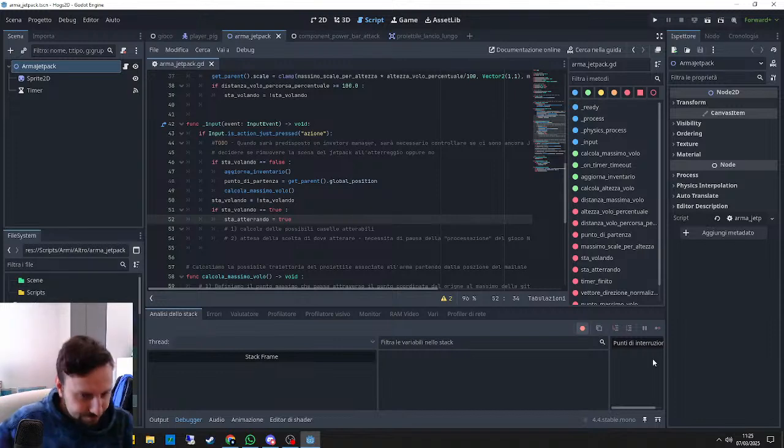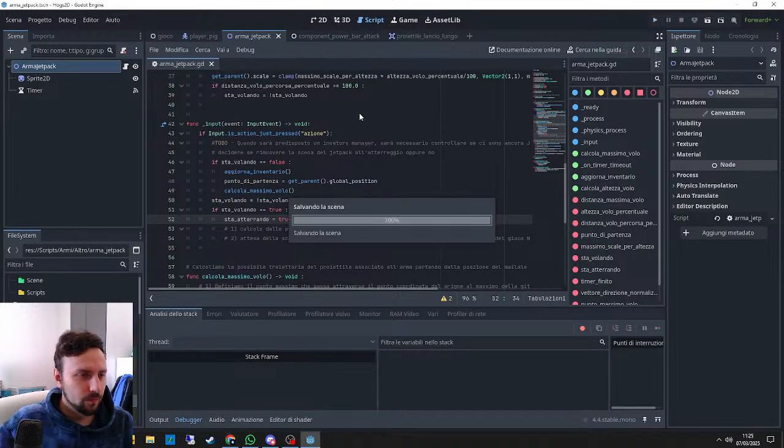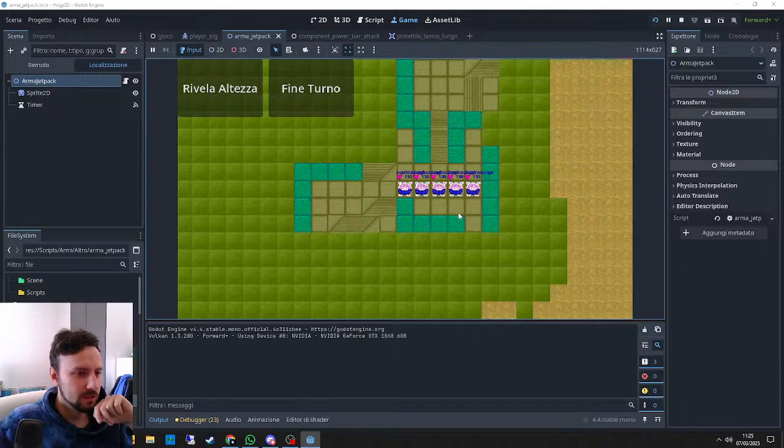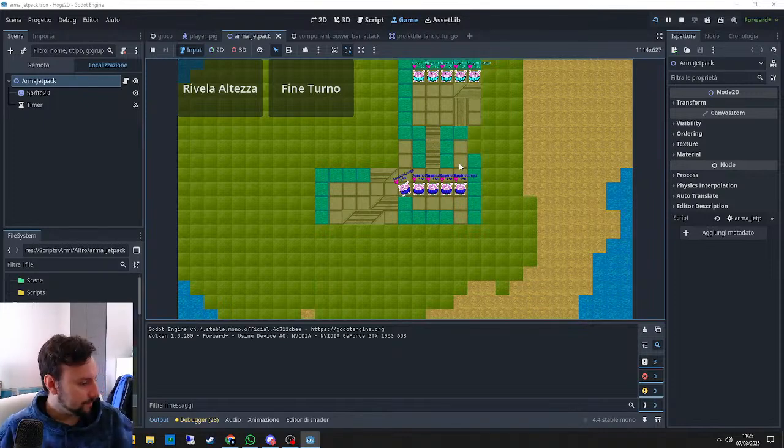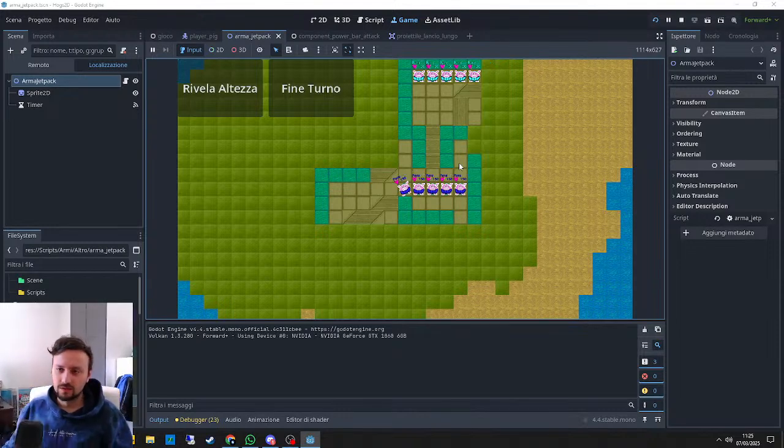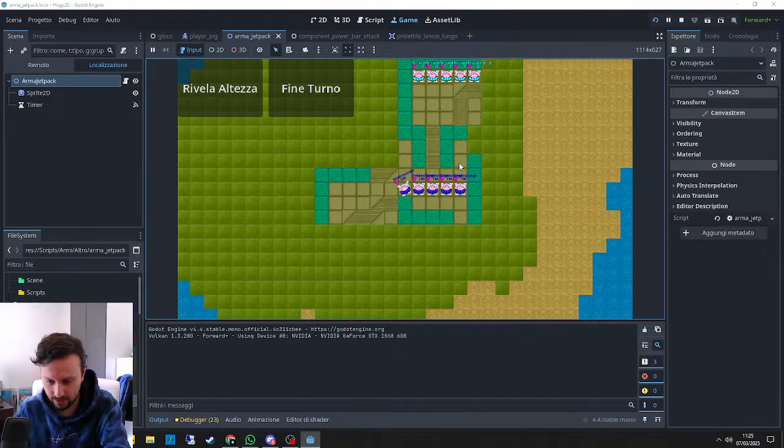To recap, this is what we're dealing with at the moment. We do equip the jetpack, although we can't really see it because we have not yet designed it. We have not really made the sprite for it yet.